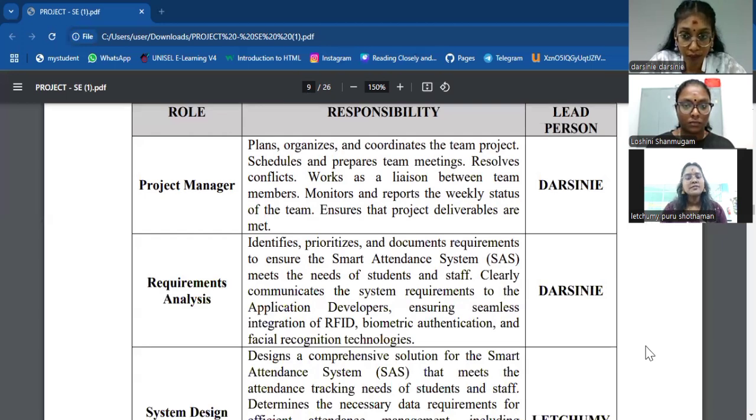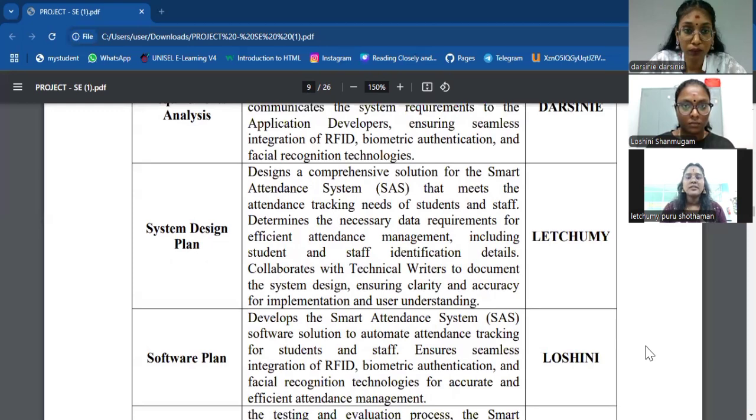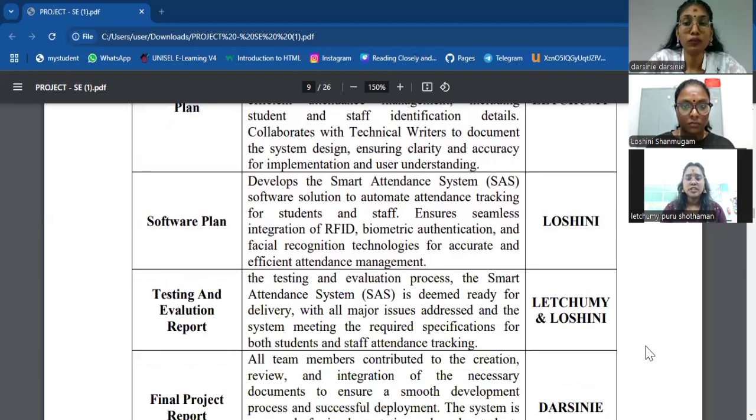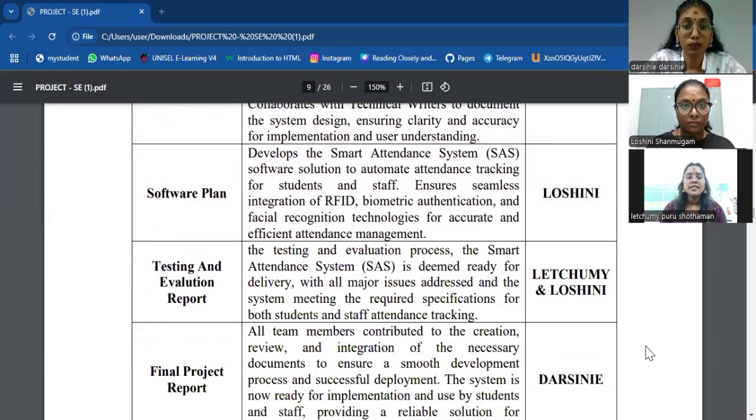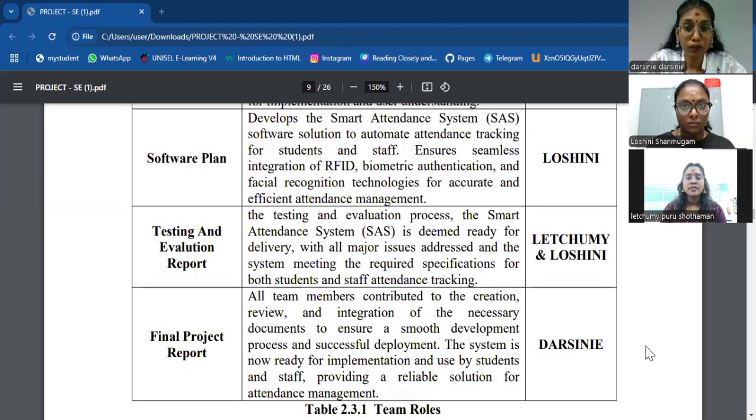Requirement analysis is also Darshini. System design plan, it's me, Lakshmi. And software plan is Loshini. Testing and evaluation report is Lakshmi and Loshini. Final project report is Darshini.